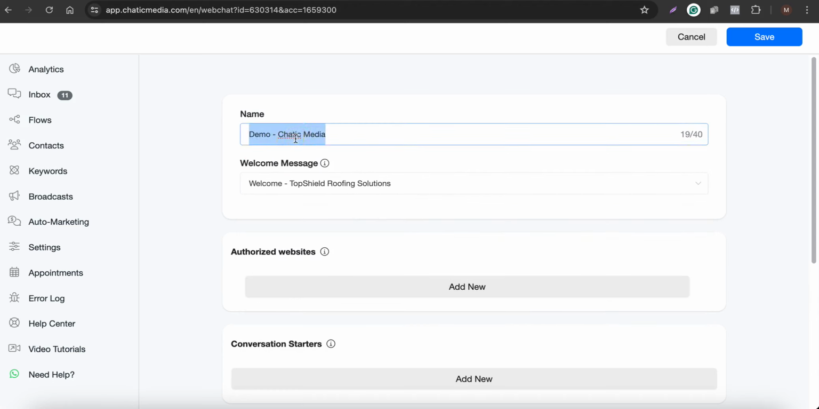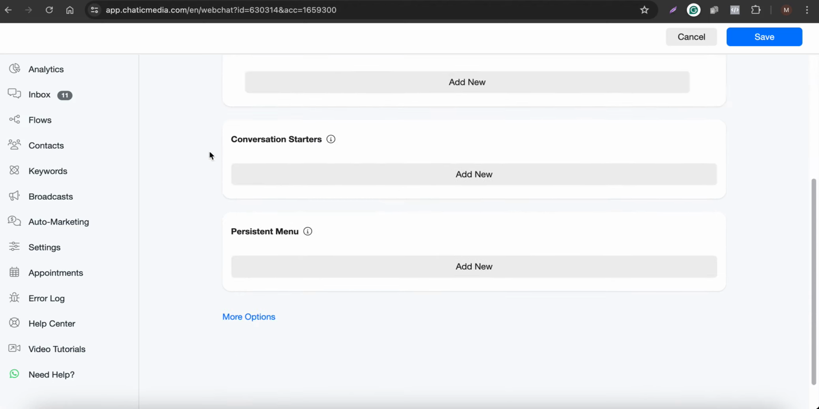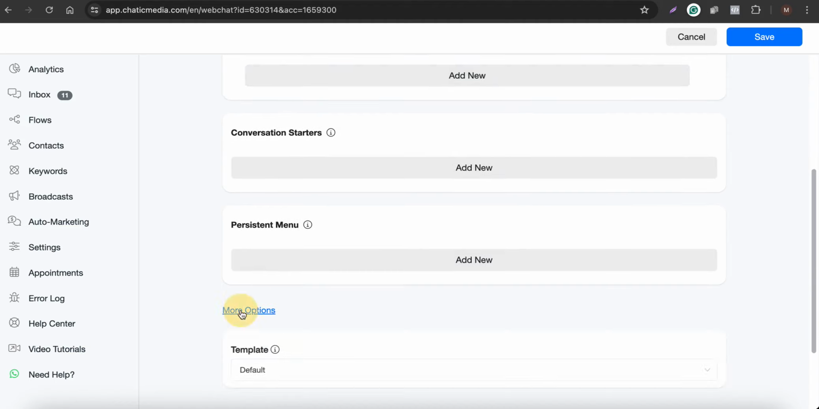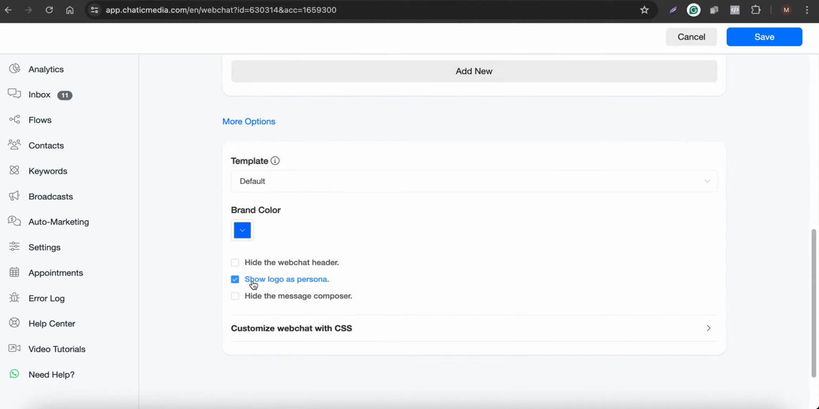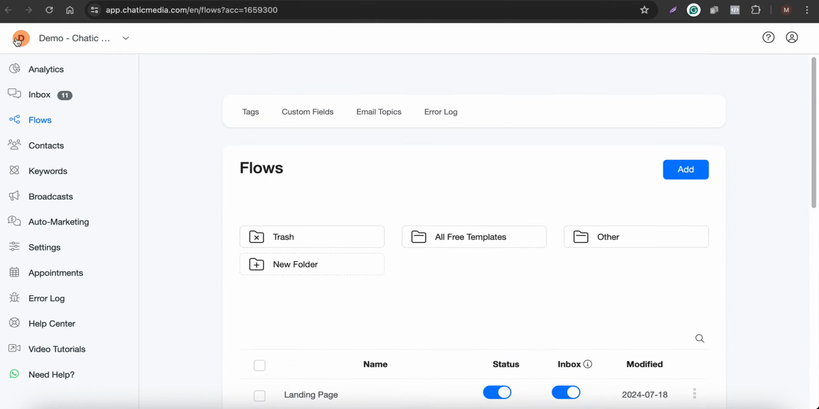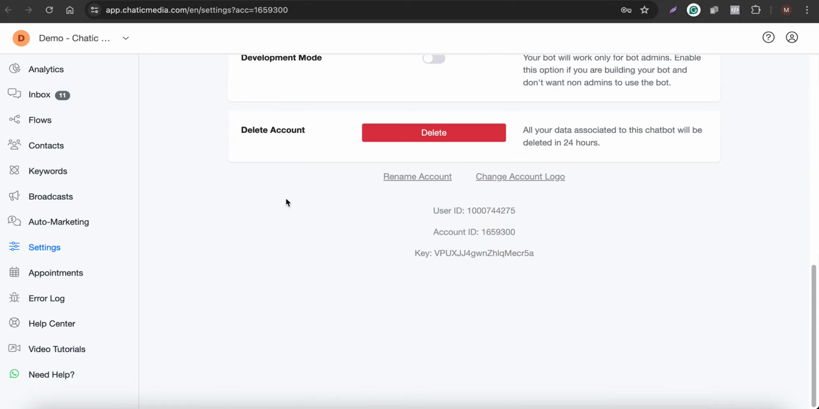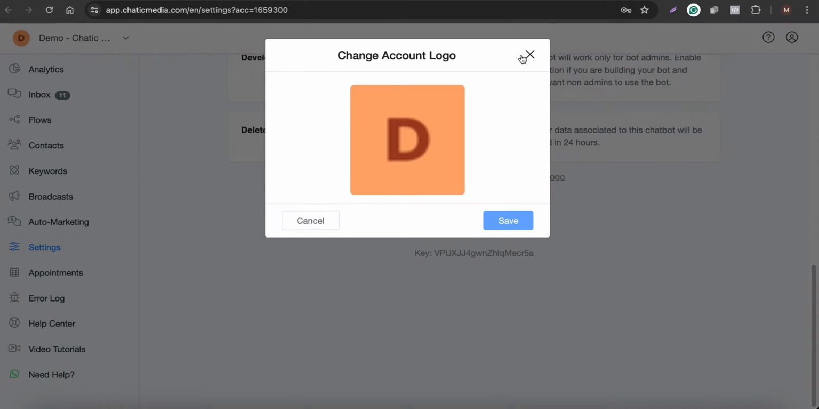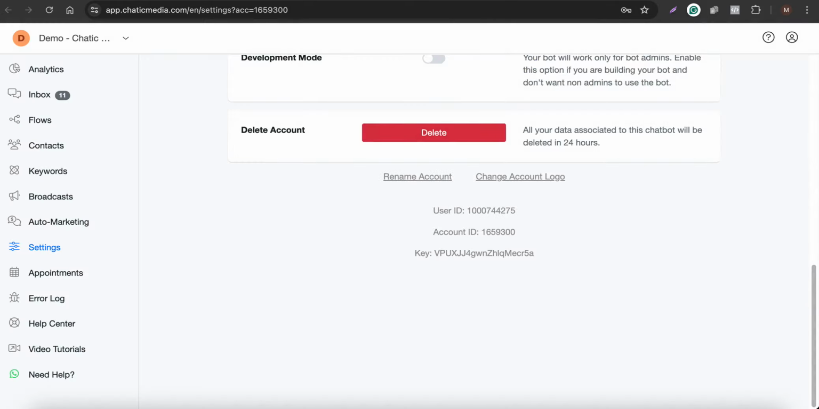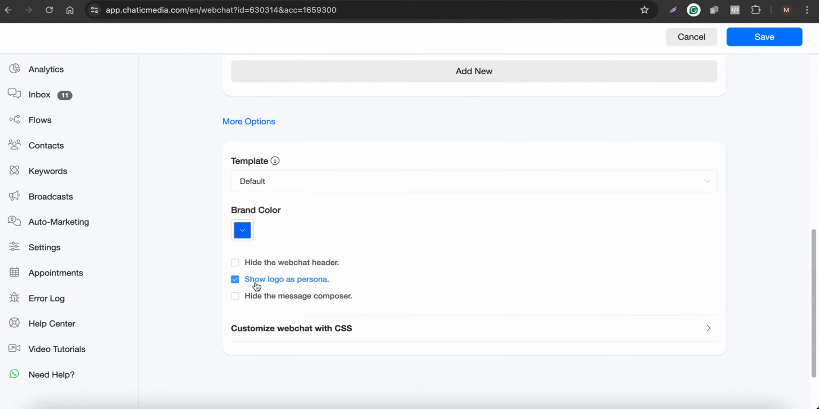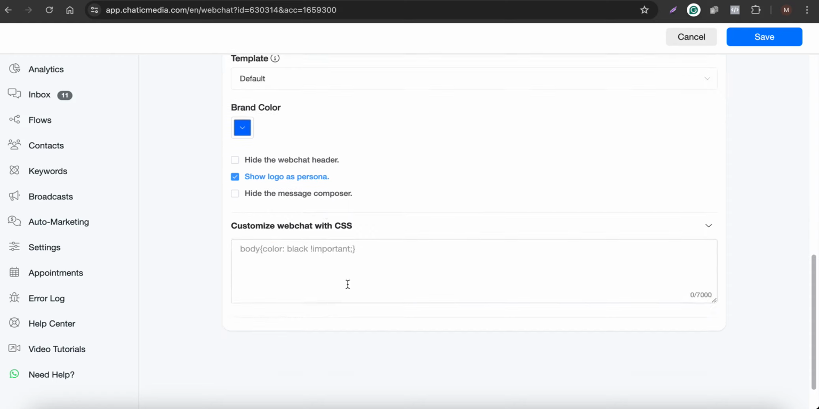All right. So here you have other customization options as well. And here, if you choose a logo as the persona, whatever the logo you have on your account, so here it says AD, and you can actually have your own logo changed via settings, general, scroll down, and here you can easily change your logo right here. So here, if you choose to switch this on, then whenever a particular customer receives a chatbot message, the logo will be there as well. And here you have the option to customize the web chat using the CSS.